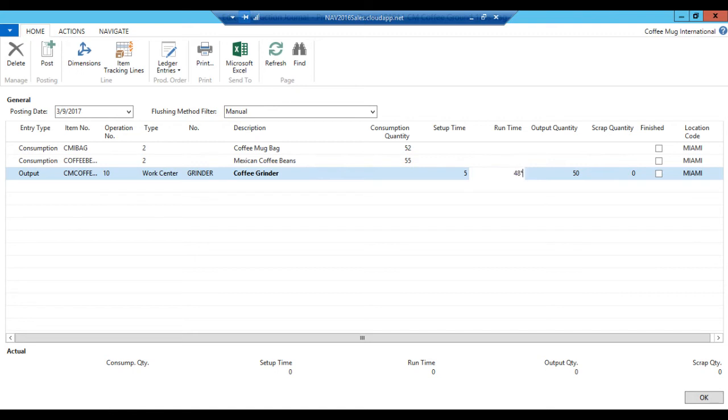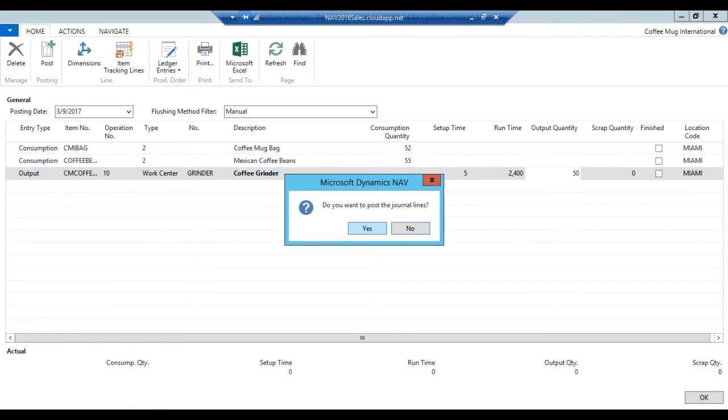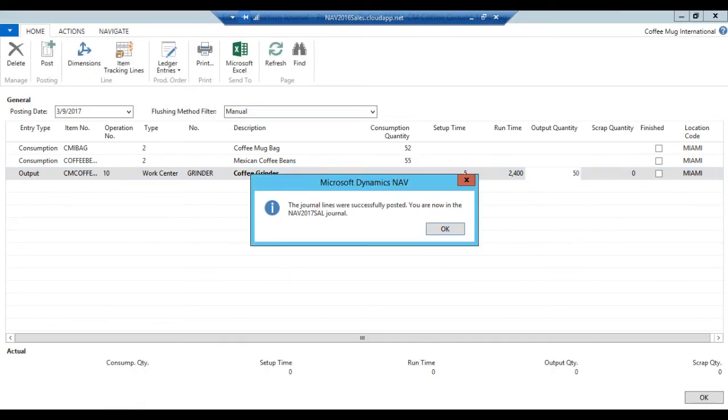I'm actually going to have the math done right here. It's a little trick you can do in NAV: you can do a formula inside the field. So 2400 minutes. Okay. And then I just go ahead and say post. Yes. And now they're successfully posted.